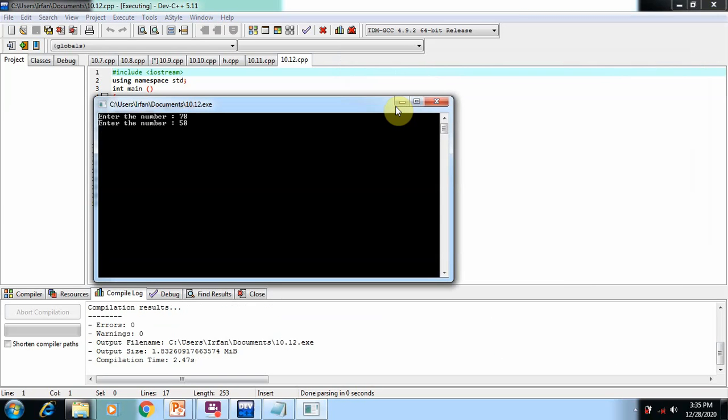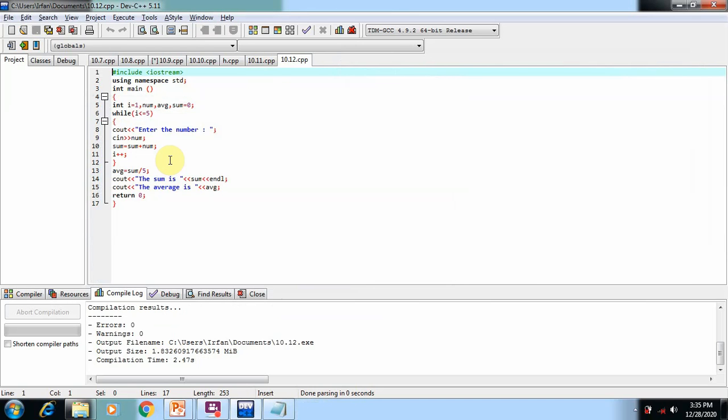For example, 78, 96, 54, 75. So in this manner you can see the total of your 10th marks, and you can also calculate the average of your 10th marks. So this is how we can use the while loop.